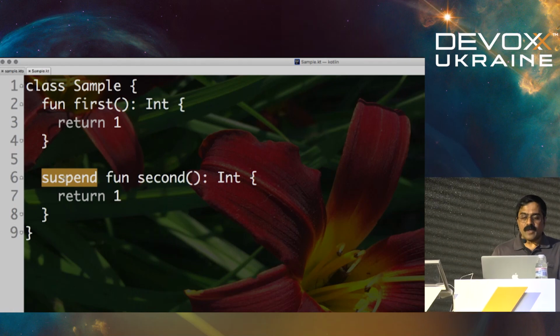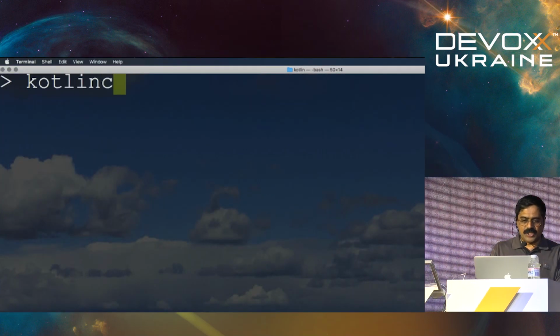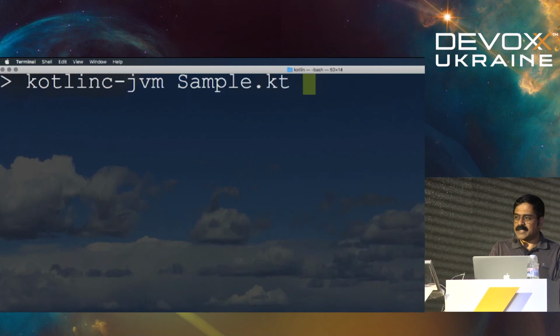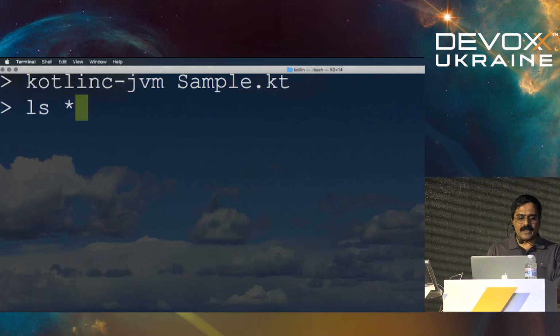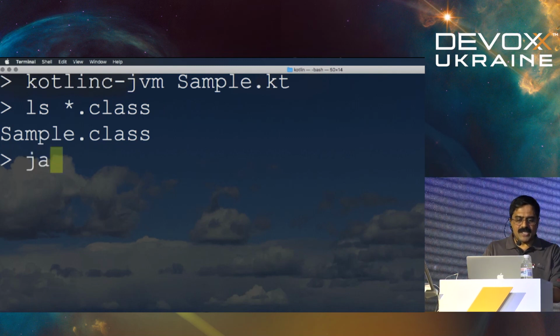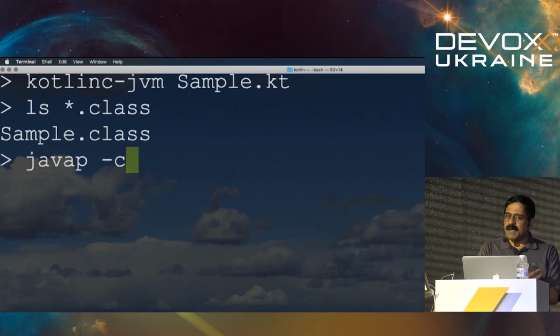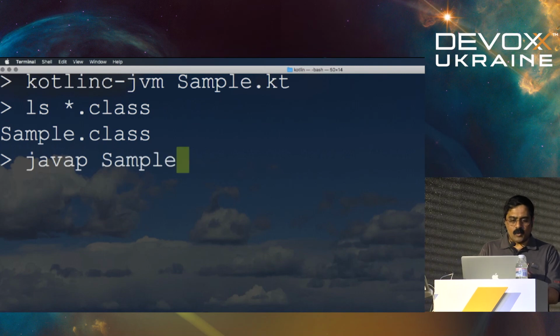So what am I going to do? I go to the command prompt. I say kotlinc -jvm, and I'm going to compile this using the Kotlin compiler, sample.kt. And all I did was compile it. Now you can see I have a sample.class on the disk. Now I say javap -c because I want to examine the bytecode. On my machine, javap is an alias already with -c, so I'm removing -c because it's already on my machine. And I'm going to say sample and run that.